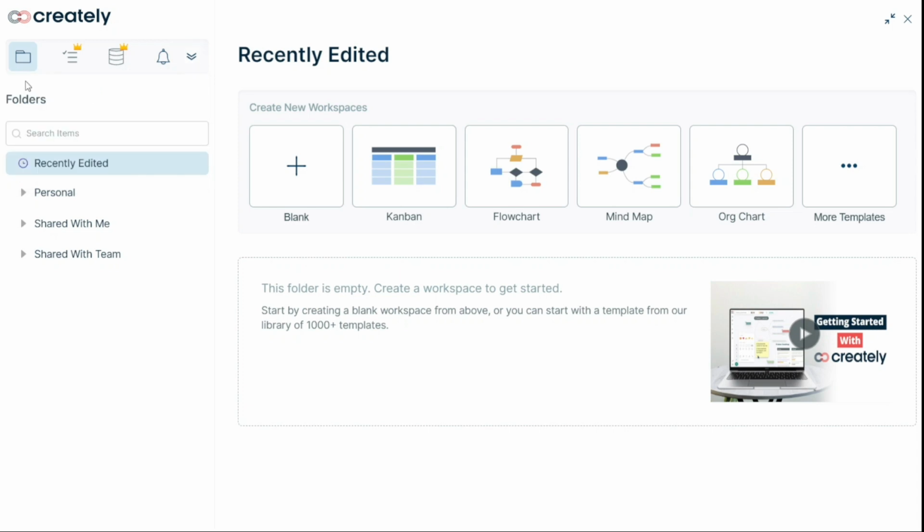The Folder panel is the central location for managing your folders and workspaces. Here, you can manage your recently edited workspaces, your personal workspaces, folders, and workspaces that have been shared with you, as well as folders and workspaces that have been shared with everyone in your organization.